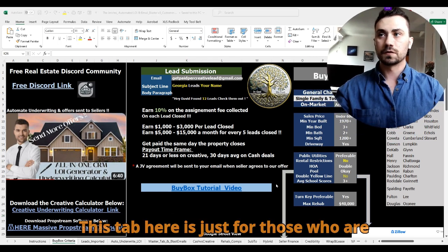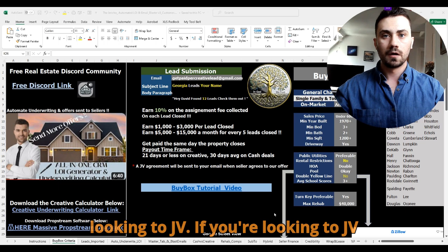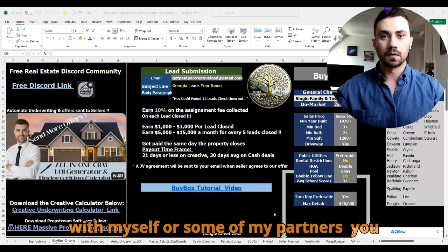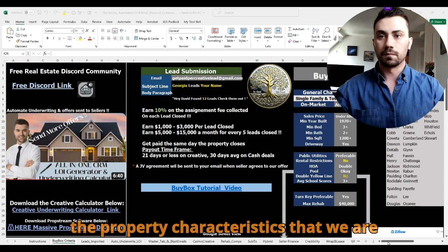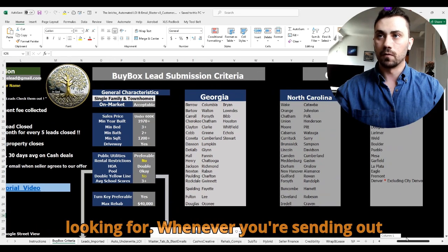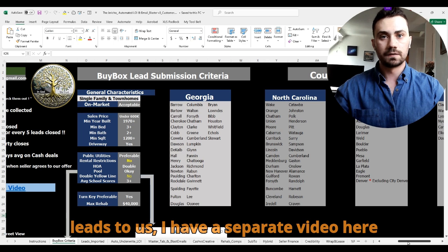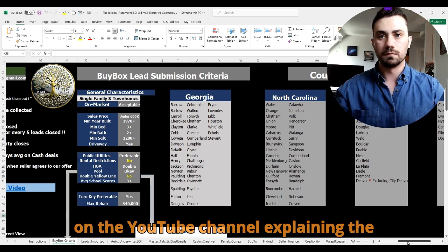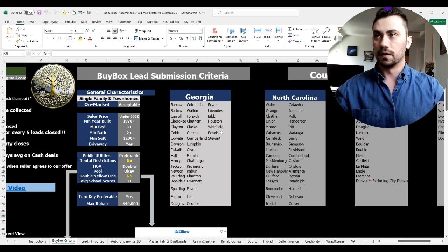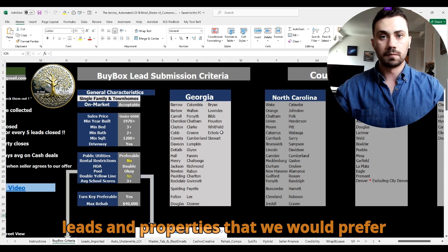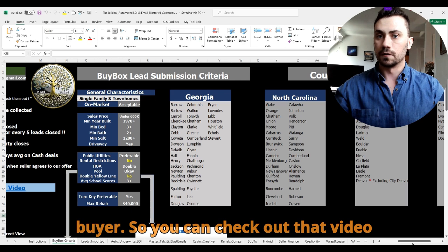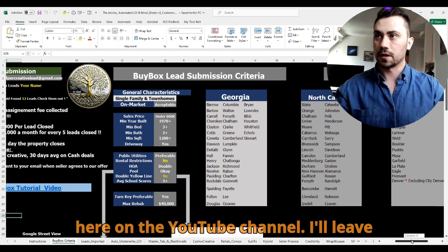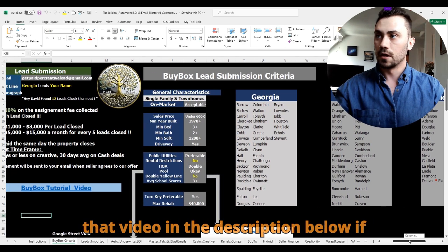This tab here is just for those who are looking to JV. If you're looking to JV with myself or some of my partners here, you can come in as a bird dog. And these are the property characteristics that we are looking for whenever you're sending out leads to us. I have a separate video here on the YouTube channel explaining the leads and properties that we would prefer to purchase or even assign to an end buyer. So you can check out that video here on the YouTube channel. I'll leave that video in the description below if you're interested.